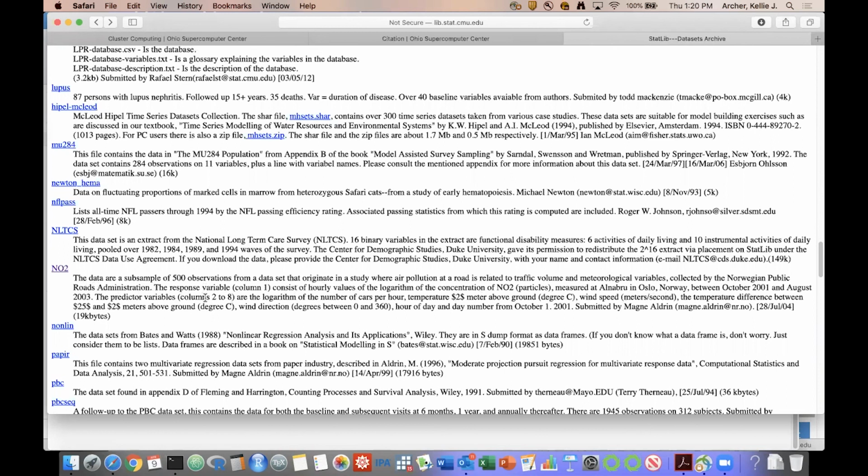The predictor variables, in columns 2 through 8, are the logarithm of the number of cars per hour, temperature 2 meters above the ground in degrees Celsius, wind speed in meters per second, the temperature difference between 25 and 2 meters above the ground in degrees Celsius, wind direction between 0 and 360 degrees, and the hour and day number that was recorded.